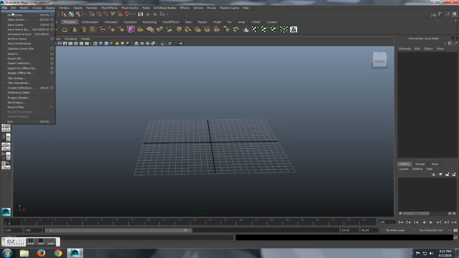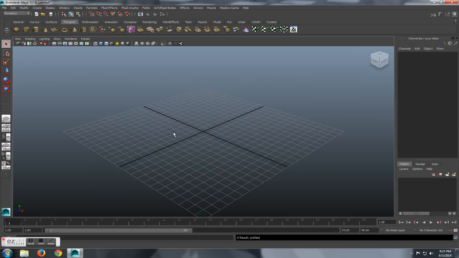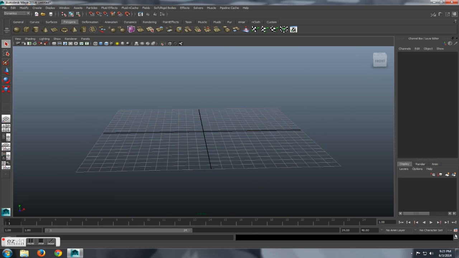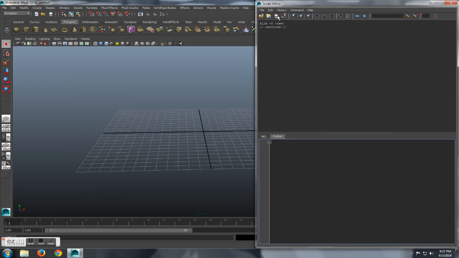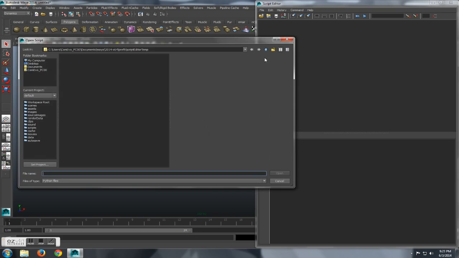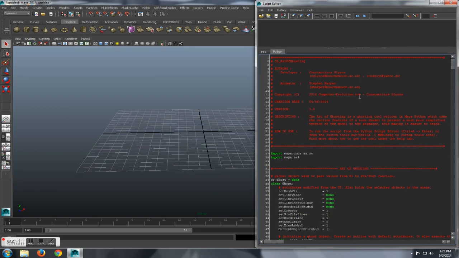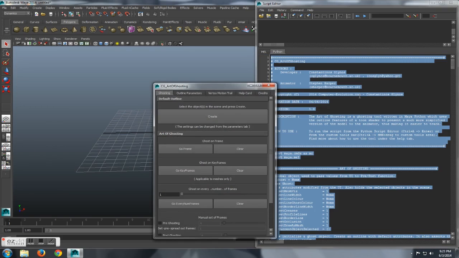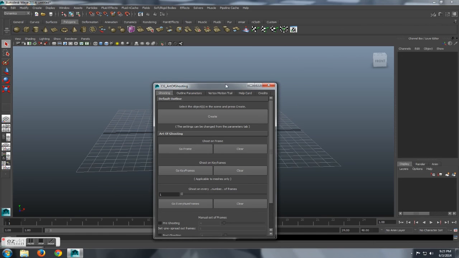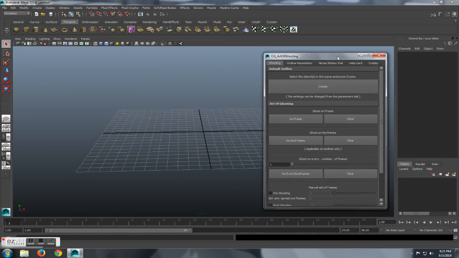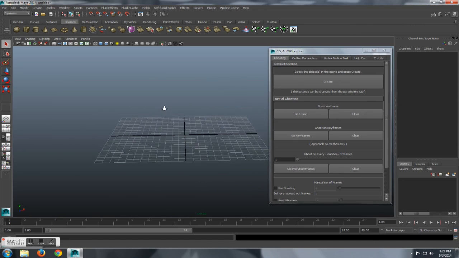Right, so we'll start off with a new scene, and basically we'll load the script the same way as you load everything in Maya. So just clear out the history and file, load script, and you can find it. I'll find it from the desktop. So you can load a script, Control A, and use the numpad Enter key to run it. And here's the UI of the tool.